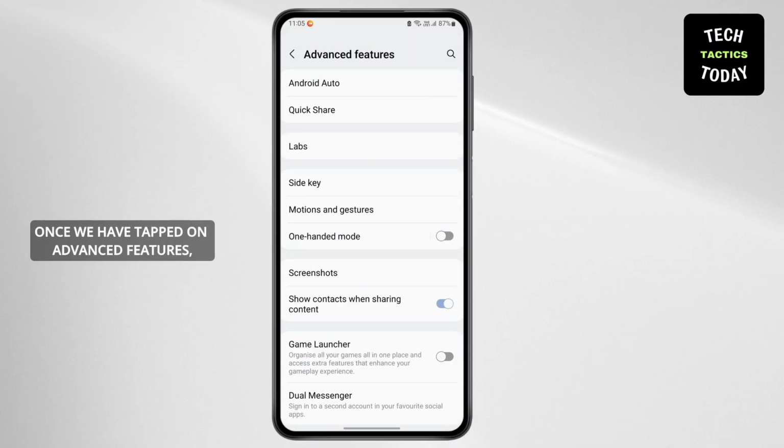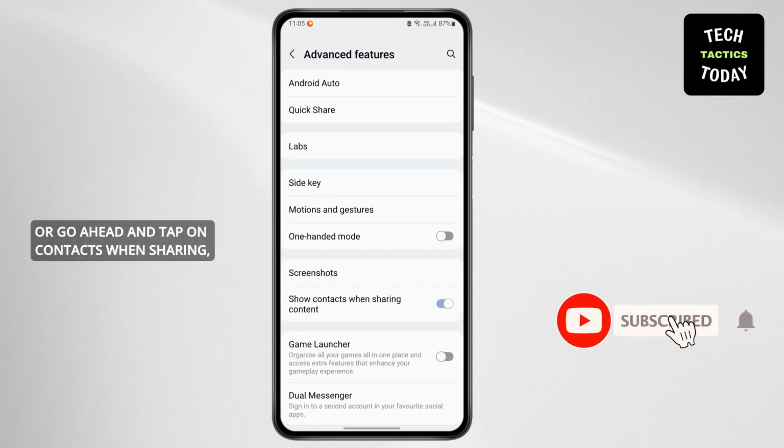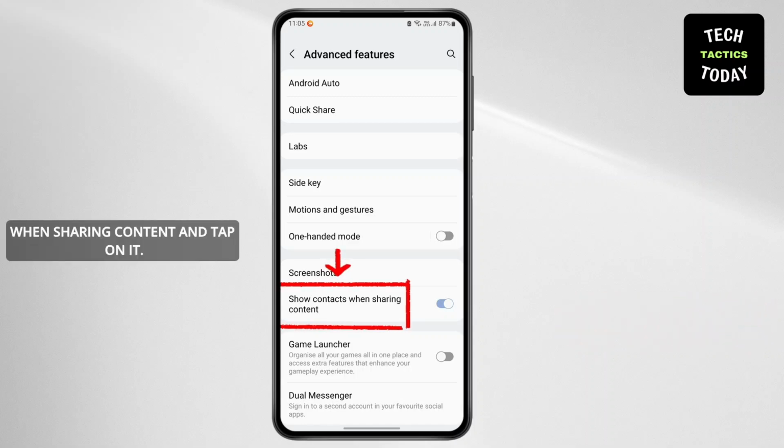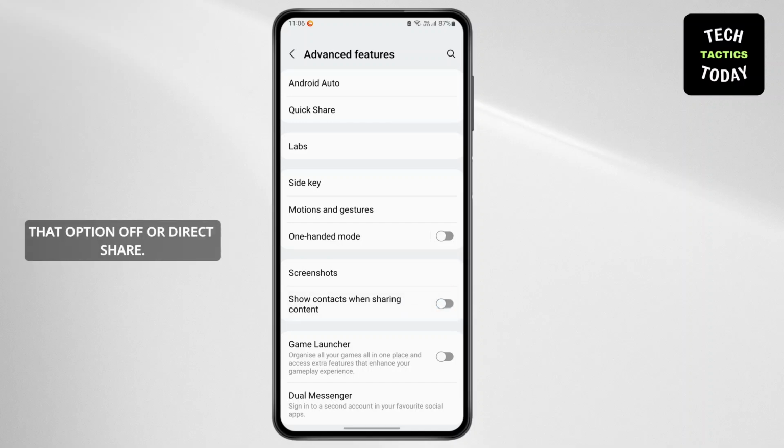Once we have tapped on Advanced features, we can look out for one of the options. It depends upon the model. So you can either look out for the option called Direct share, Sharing suggestions, or go ahead and tap on Contacts when sharing, or look out for the Quick Share option. Or you can tap on Show contacts when sharing content and tap on it. And you just need to toggle that option off, or Direct share.